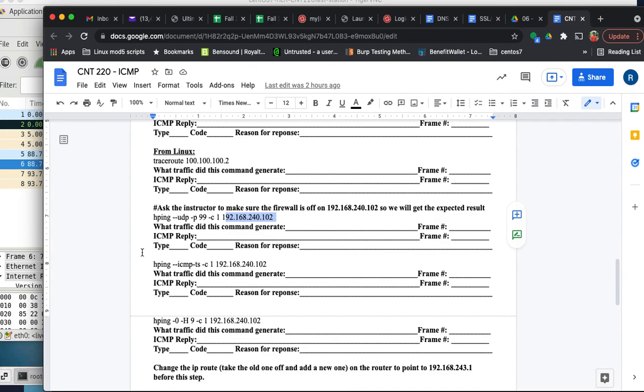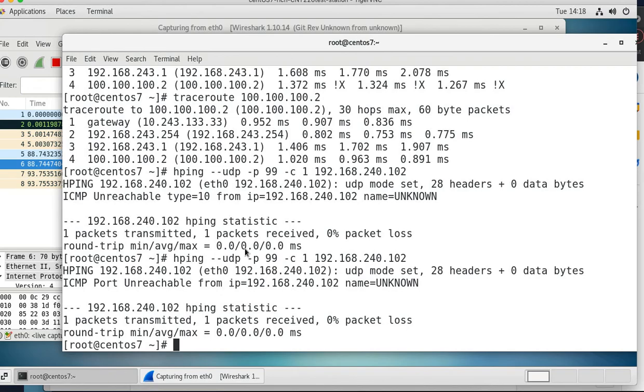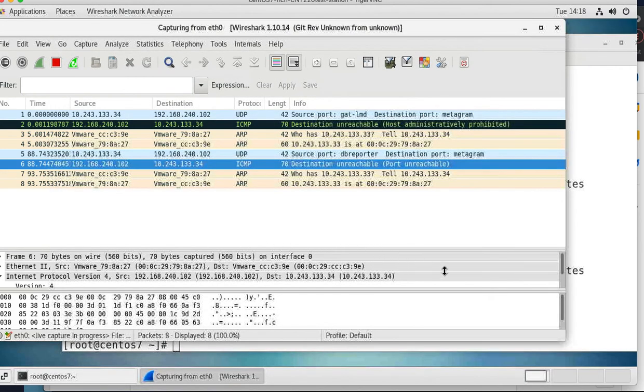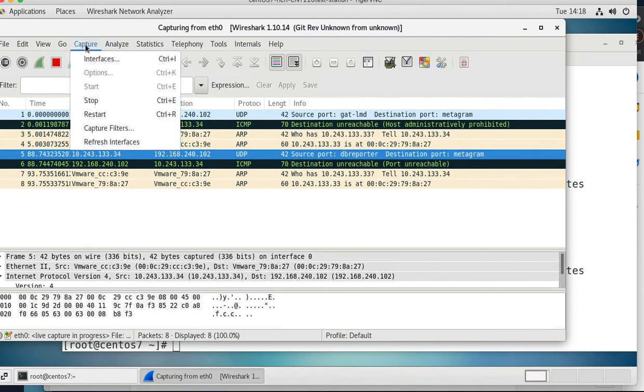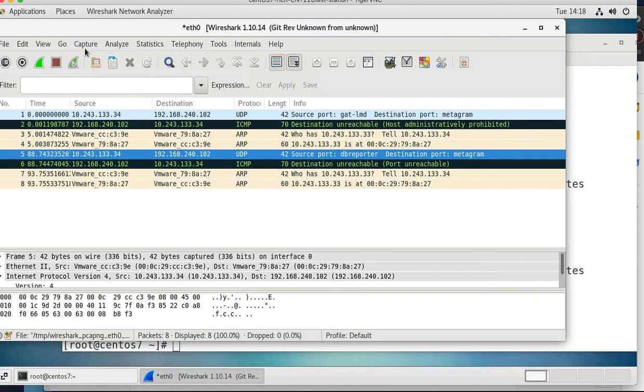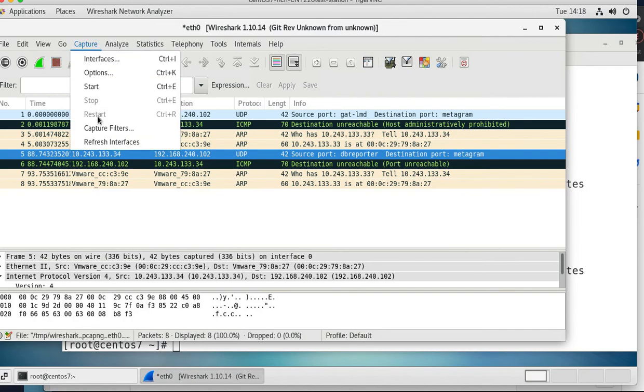So next we have another hping command. This is going to send a timestamp request, which is an ICMP thing that's not really used anymore for anything useful. So let's go ahead and try that one. Let me restart. Make sure you stop and save your capture file. You want to save it, and you want to restart.